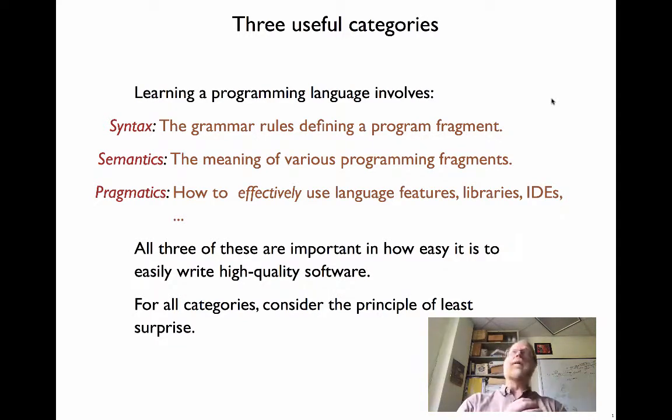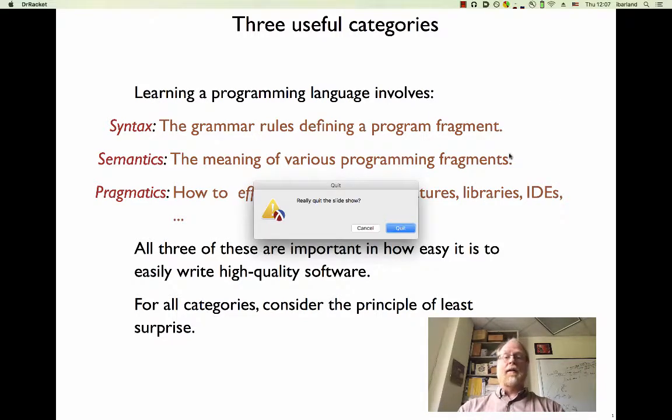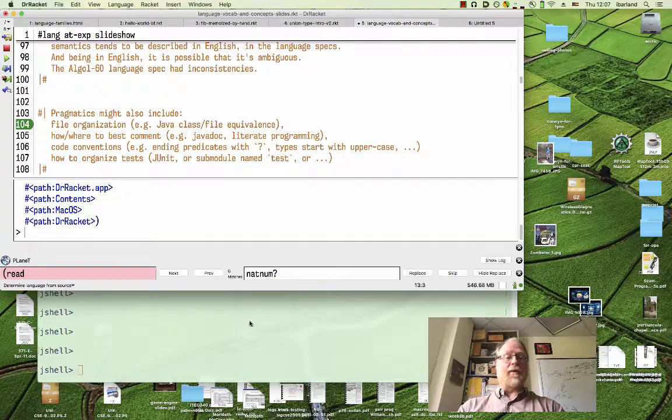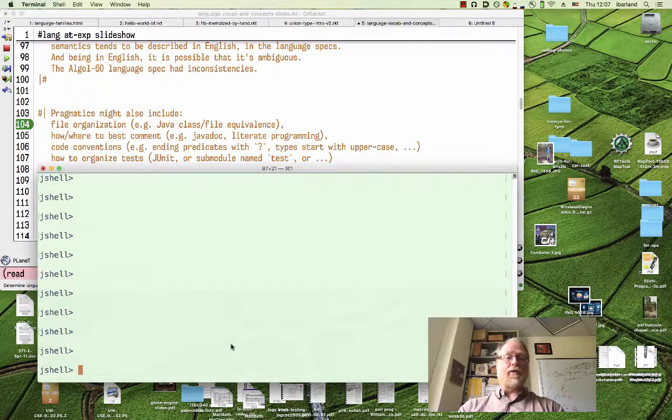While I'm here on the slide, let me take this last little point and throw in the principle of least surprise. In general, don't make programmers say, "Whoa, that's not what I expected that to be." Try to make things intuitive and useful. Okay, so just three quick examples: syntax, semantics, pragmatics. So syntax, let me leave the slideshow here and pull up a JShell window.